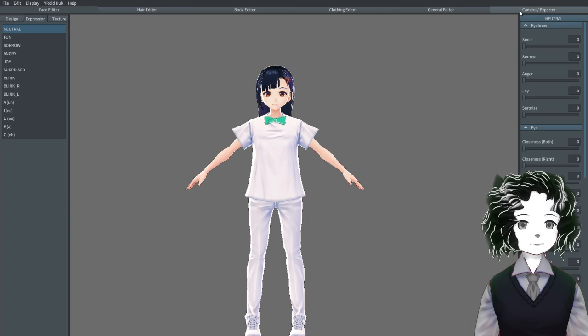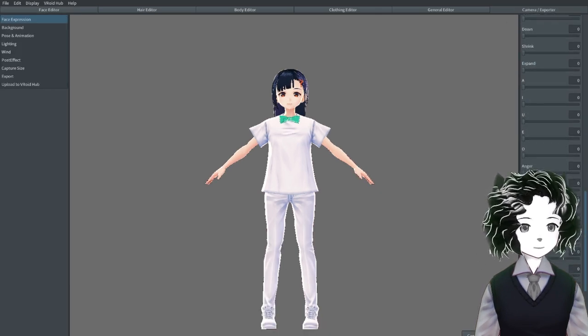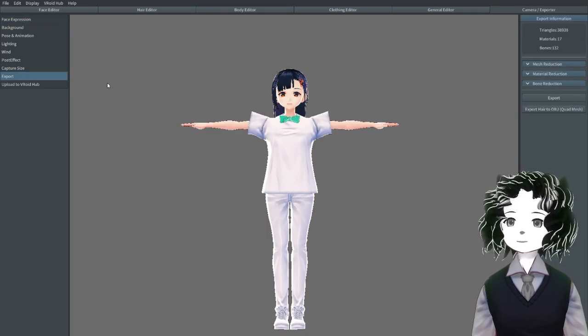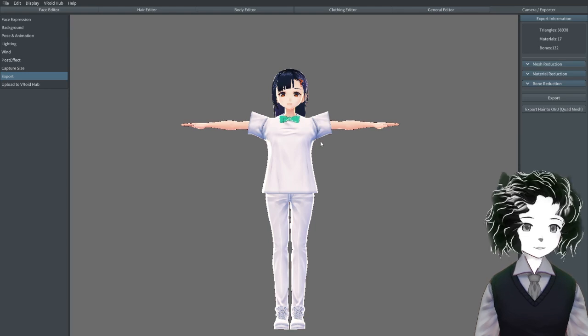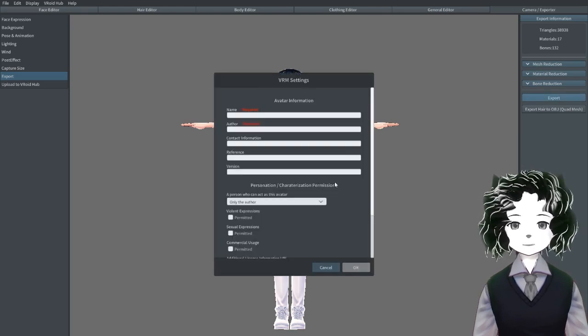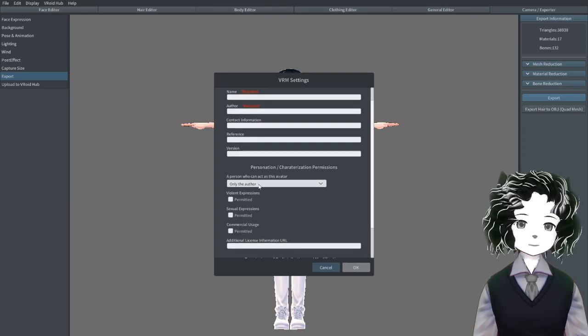And then when you need to export it, let's see, let's go down. Is it up here? It'll go into T-pose, obviously, and then you just figure out what you want to do and export it. When you're exporting things out, here's where you can switch if you want other people to be able to use it or not.